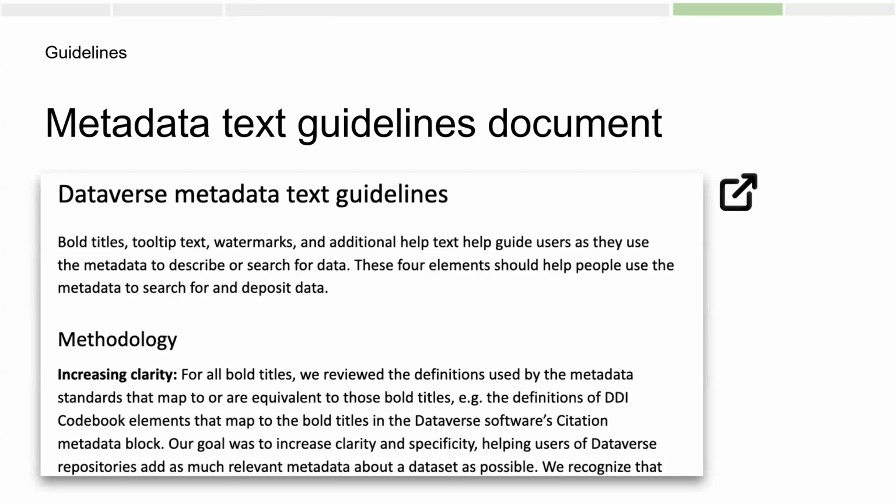All right, so guidelines, I just want to mention really briefly. There's a metadata text guidelines document, and it is mostly about the text-based changes that you can make in largely the metadata block TSV file and that properties file that I was talking about. And they take into account the different things that Dataverse does with that text, including how it combines the names of parent and child fields, and how tooltips and watermarks are designed.